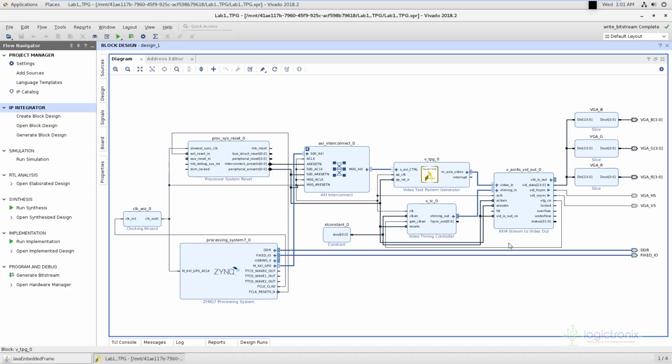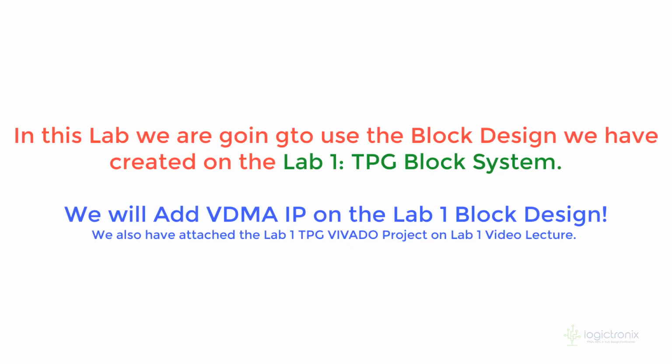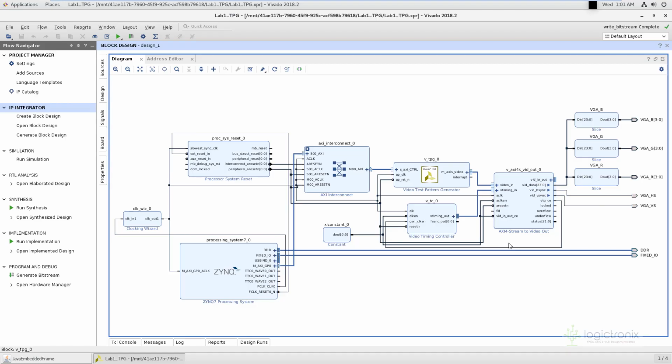Hello everyone, in this live session we're going to use video direct memory access, that is VDMA, in our block design. So VDMA is used to access DDR memory in our Zynq processing system architecture. VDMA is a specialized form of DMA that is specifically targeted for video processing systems. So now in this project we're going to add VDMA. It's very easy to use.